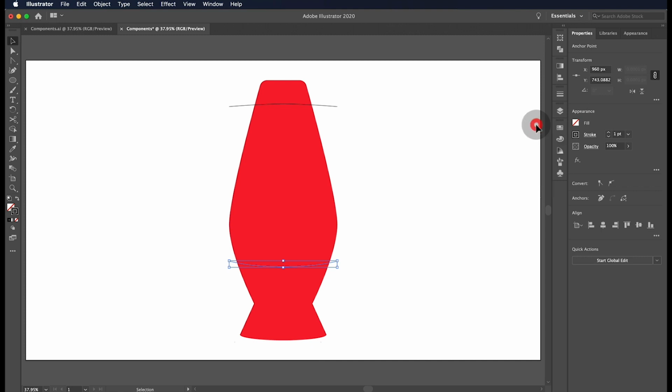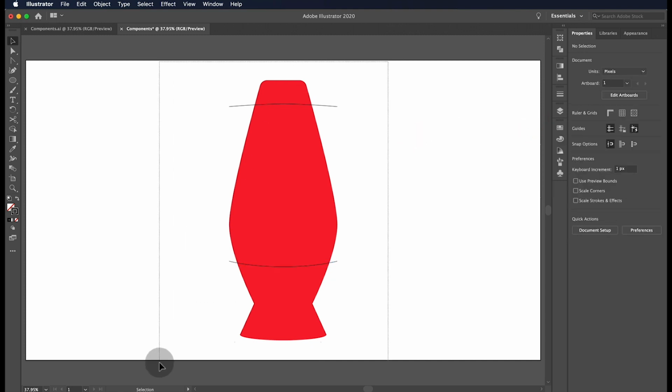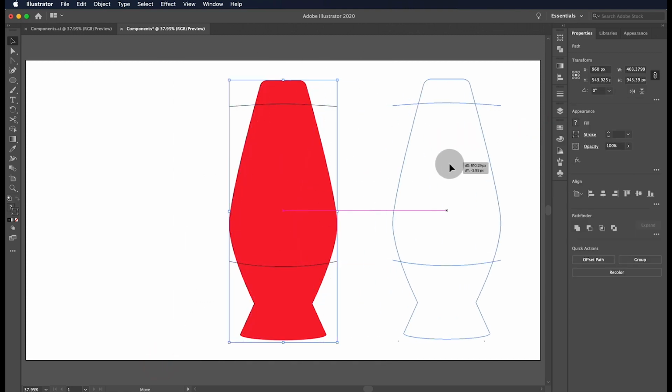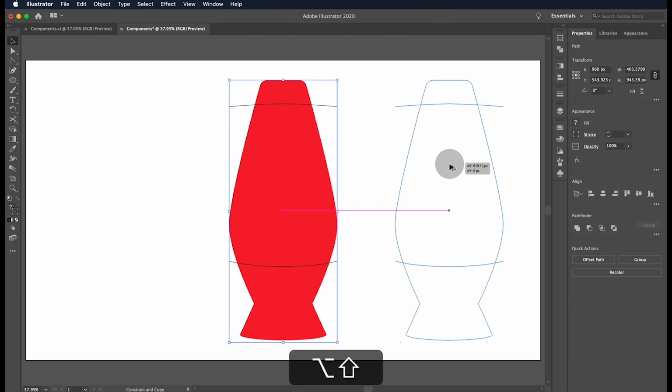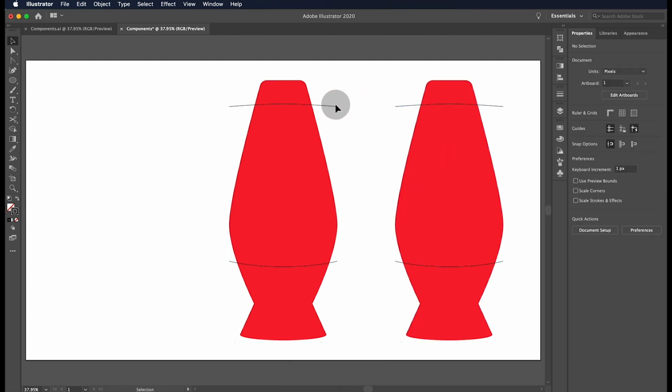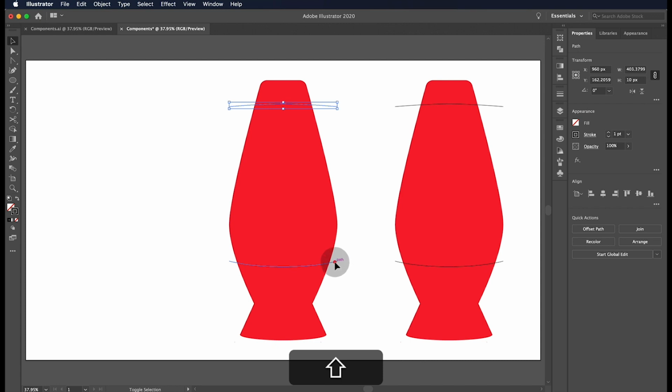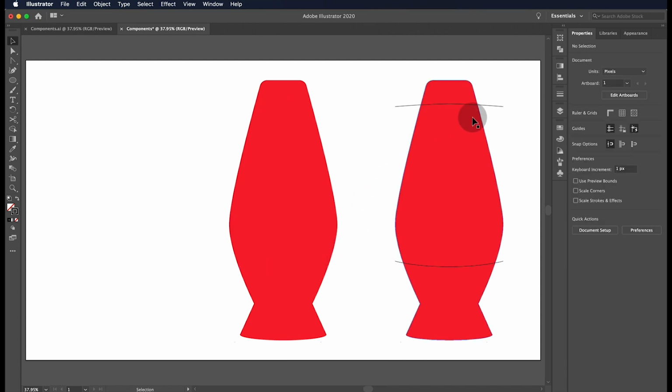Awesome, so next let's select all of our items and drag them out to the side. Also make sure to hold the Shift and Option keys. This is going to duplicate our object while also dragging it directly to the right. Now we can delete these lines over here since we won't be needing them anymore.